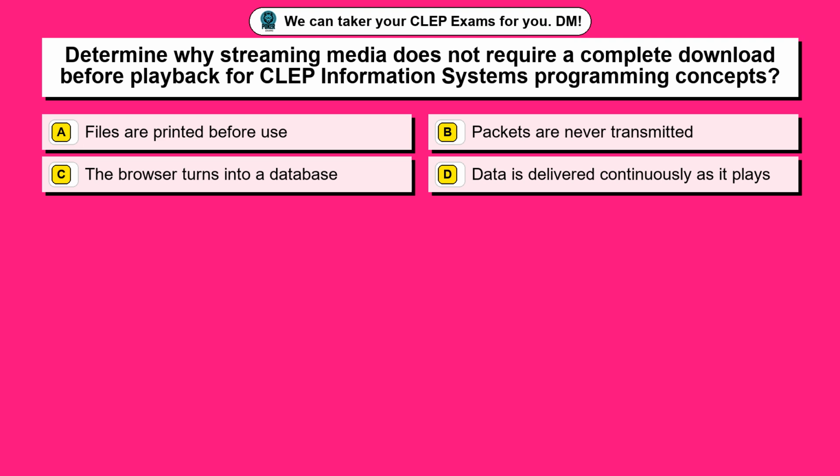Question 28. Determine why streaming media does not require a complete download before playback for CLEP Information Systems programming concepts. Option A, files are printed before use. Option B, packets are never transmitted. Option C, the browser turns into a database. Option D, data is delivered continuously as it plays. The correct answer is option D, data is delivered continuously as it plays.